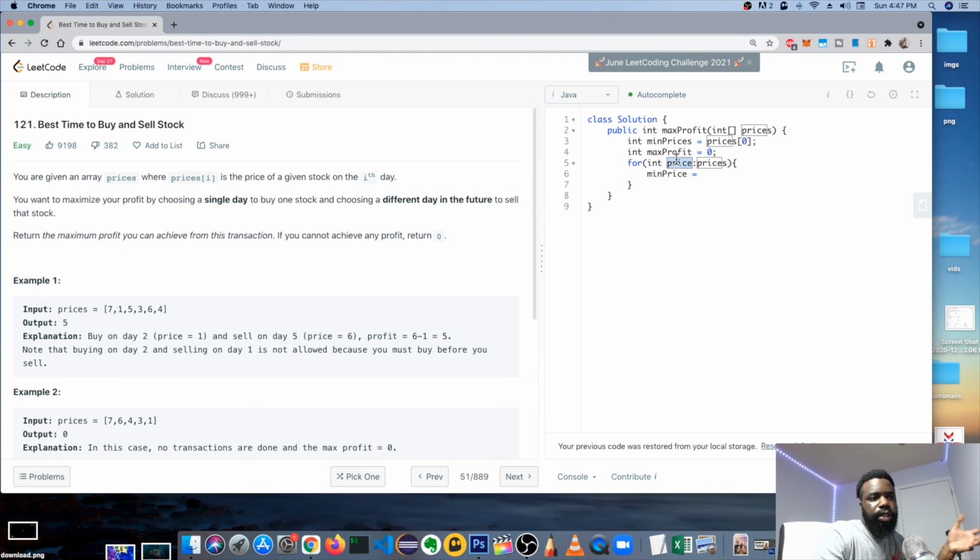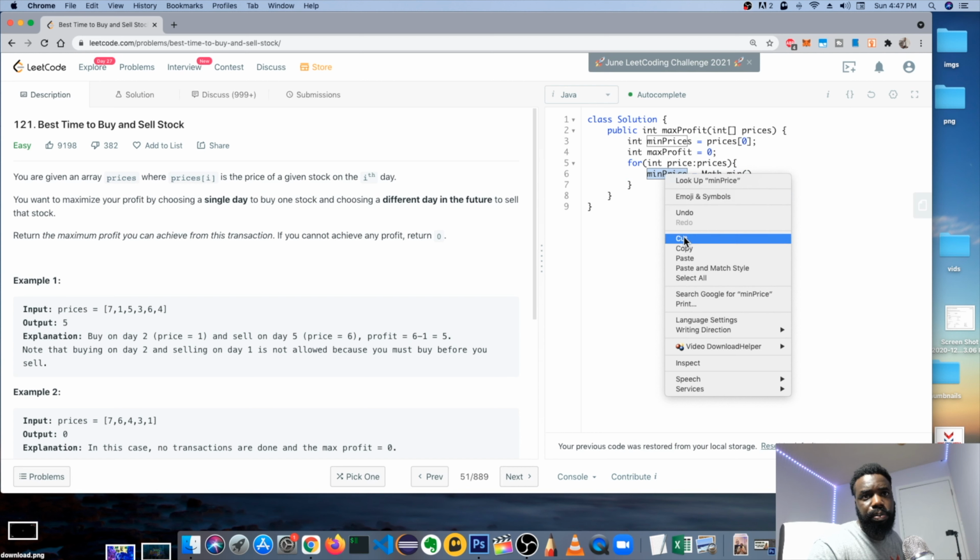I'm just saying this in case you haven't encountered an enhanced for loop in Java or any other language, but this is in Java. That price variable, just think of it as an i, this first price before the colon. So what I'm going to do is Math.min, and the two variables that I'm comparing are that current minPrice and the price iterating variable. So I'm going to do copy.